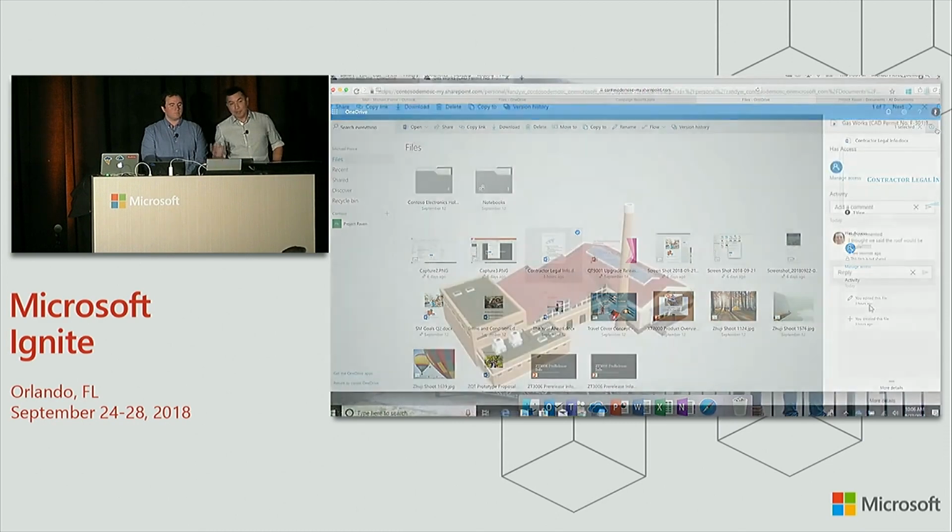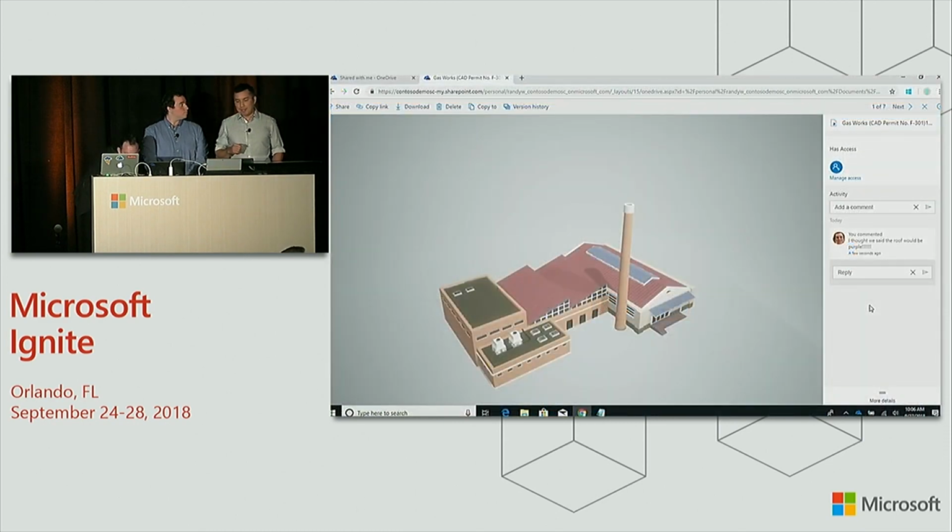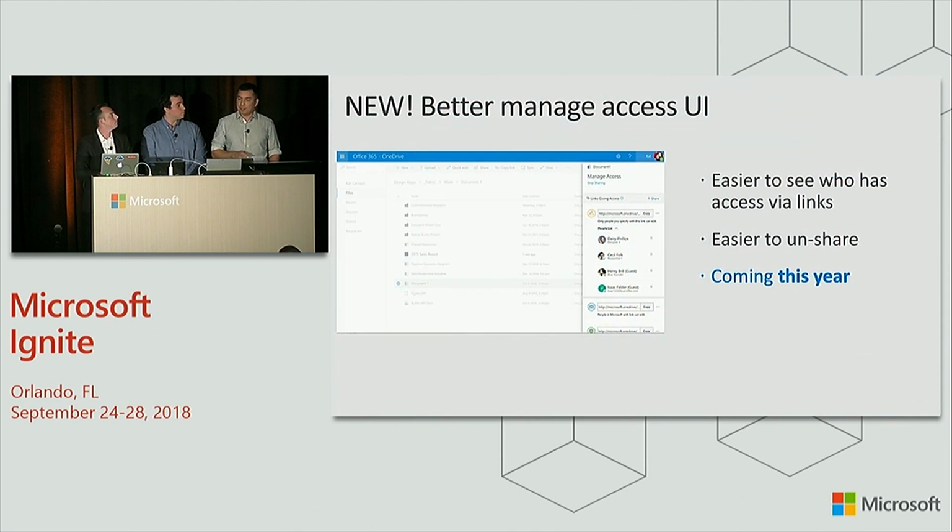So as you saw, our new Manage Access experience makes it easy to see who has access to your content via sharing links or via direct permissions. It's really easy for you to unshare, and I want to point out that whenever you send a link out, OneDrive actually tracks all of the people who've opened that link, so that when you delete a link, everyone who had access through that link also loses access.